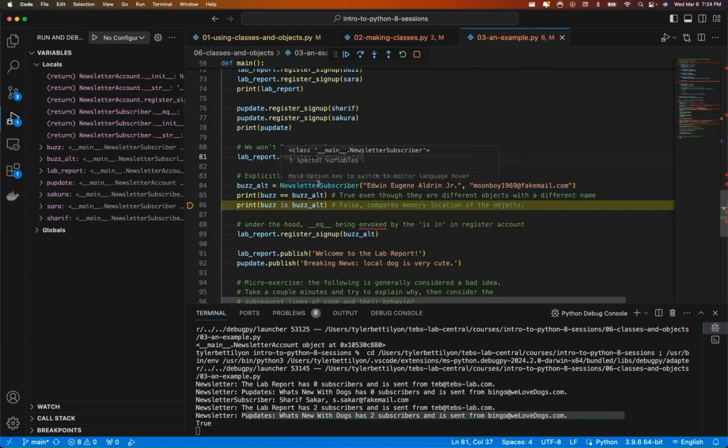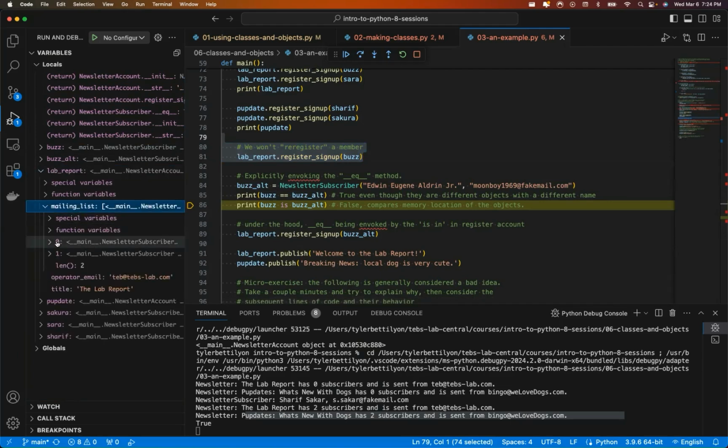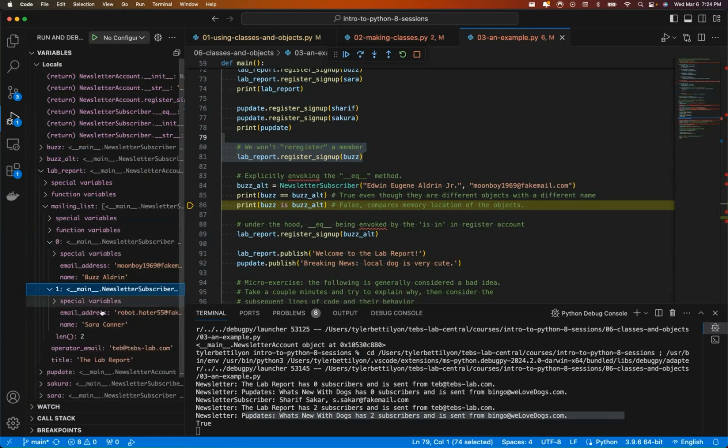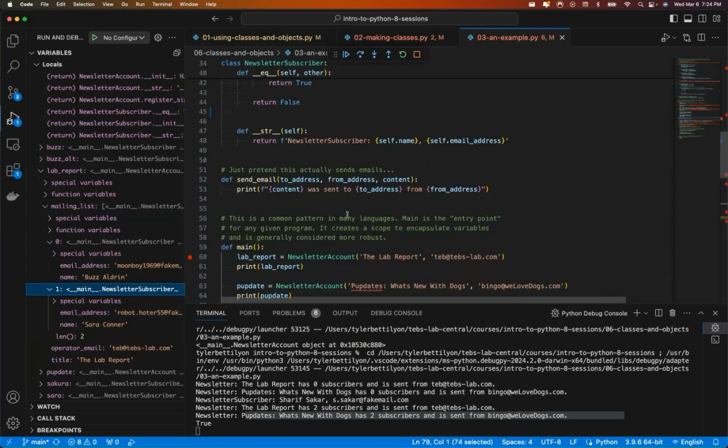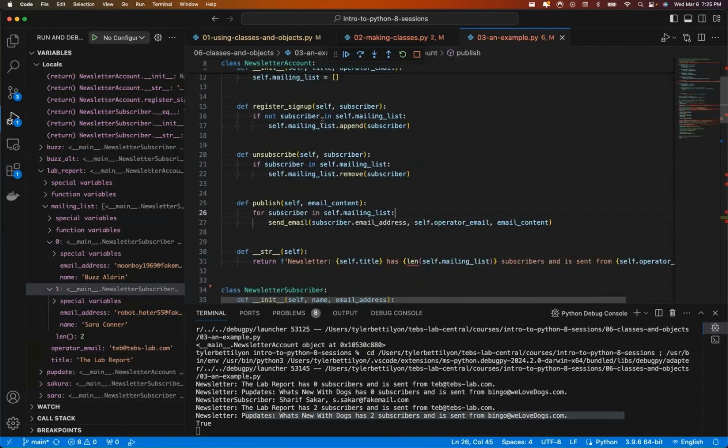Because of it, well, we jumped ahead a little bit. Because that was the actual plain old double equals. But you can also see that it didn't re-register Buzz because I'll open up the lab report and we'll still only have those two homies, regular Buzz Aldrin and Sarah Connor. So this double EQ method is being called behind the scenes, both when we're doing something like this. Whoops, not there, right here. If not in, that utilizes the equality operator behind the scenes.